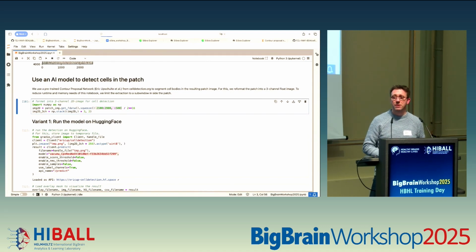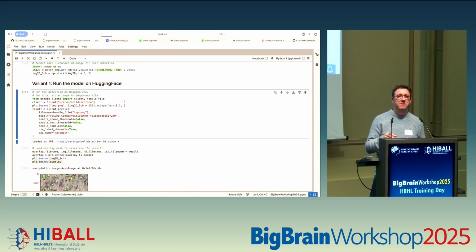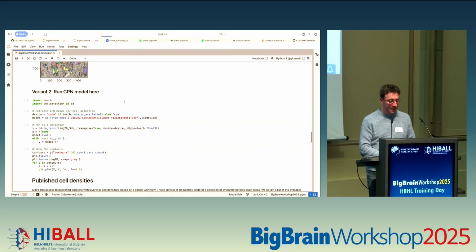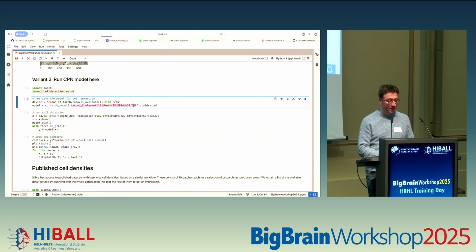It should work. You could do the same thing without Hugging Face. On Hugging Face, if you do that many times, it detects your IP address, and then it will say you did 5 predictions now, it's enough. But you can, of course, do it on your own machine, if you have a powerful machine. That's what I have here in variant 2, which I'm not running here. You can import cell detection as its own package, and then you get the same result. Here's the same model name. You load the model to your machine, and then you can run the prediction directly on your own computer, and then of course you have only the limits of your own hardware.